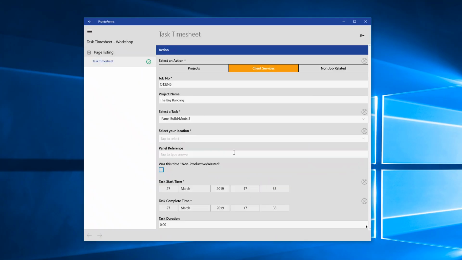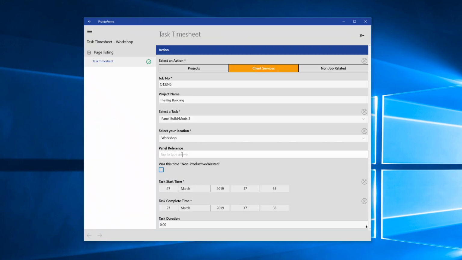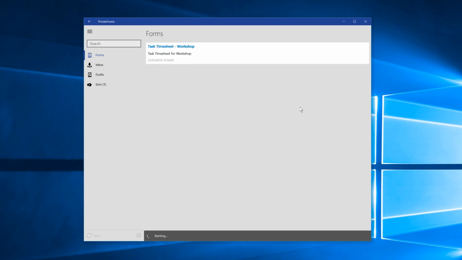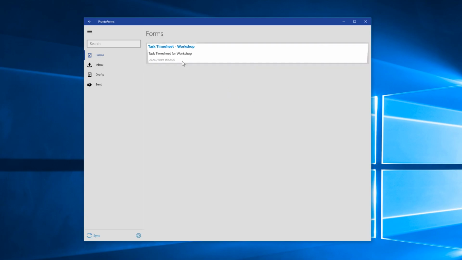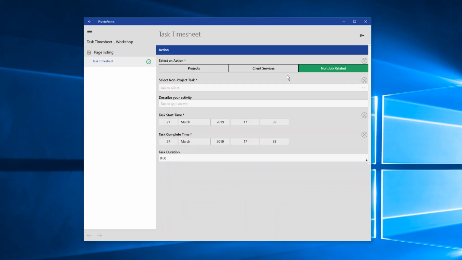Select the task you're working on, select your location, panel reference, and then the time. I'm just going to leave that as a real short duration. So I've got to tidy up all of these false claims I'm putting in. So once you're happy, everything's filled out correctly, click on send, and it just sends. It didn't prompt me there just to make sure I was happy because of what we selected from the first run round.